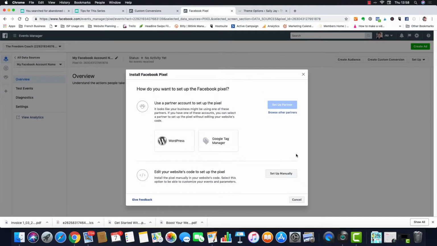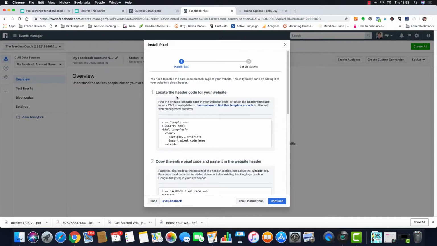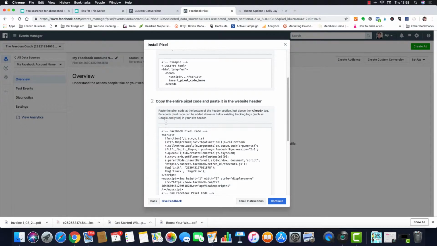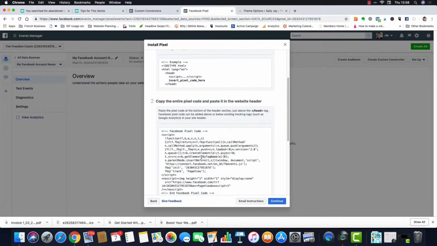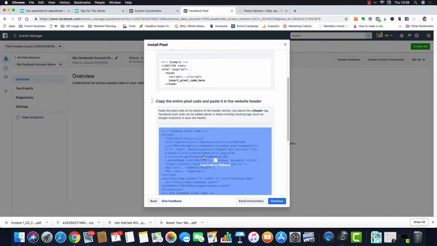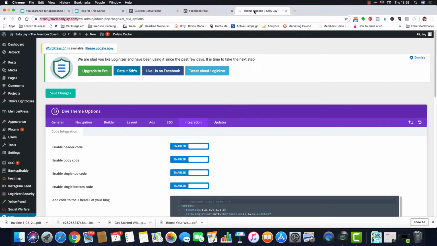Now the easiest thing to do is to set up your pixel manually. And to do that, we'll click on this button here. Then skip past number 1, you don't need that, and head down to number 2 here. Simply copy the code by clicking on it, and then you need to head back to your website to install it. Now this looks really complicated, but it's very easy. So just to recap, we scroll down to number 2, click on the code, it will automatically copy it to your clipboard, then head across to your website.